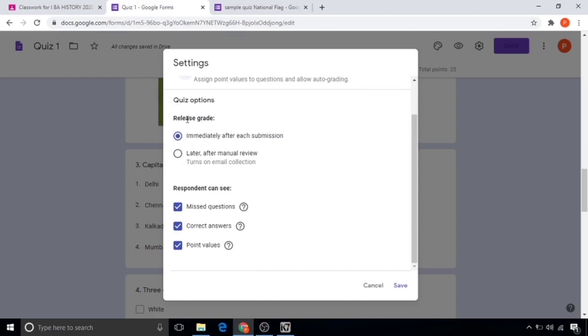Regarding grade release, select immediately after each submission. That's without manual verification. It reveals grades to students immediately after submission of the Google form. Or if you need manual verification before releasing marks, choose this option later, after manual review. It's better to keep the first option for quizzes. Once they submit, they can immediately check their score.